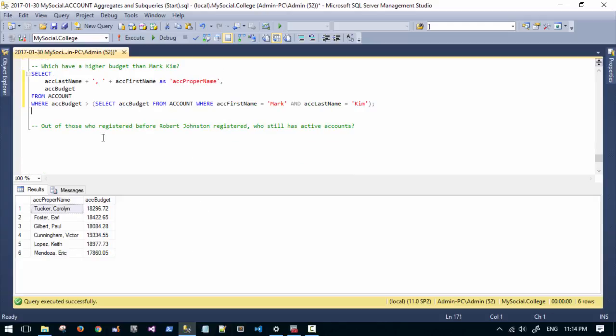All right. Okay, and let's have a look at one more here, and this is out of those who registered before Robert Johnston registered, who still has active accounts. So this is probably a little bit more complicated, and let's do this one from scratch. We're going to do select, and it says who. If it says who, we can put in select everything, but usually with who we just want a couple of names, and maybe we might want to know whether the account's active, what the registration date was, whatever, because those things were mentioned. But if we don't tell you exactly what to output in a question, then just feel free to put in whatever columns you think are appropriate.